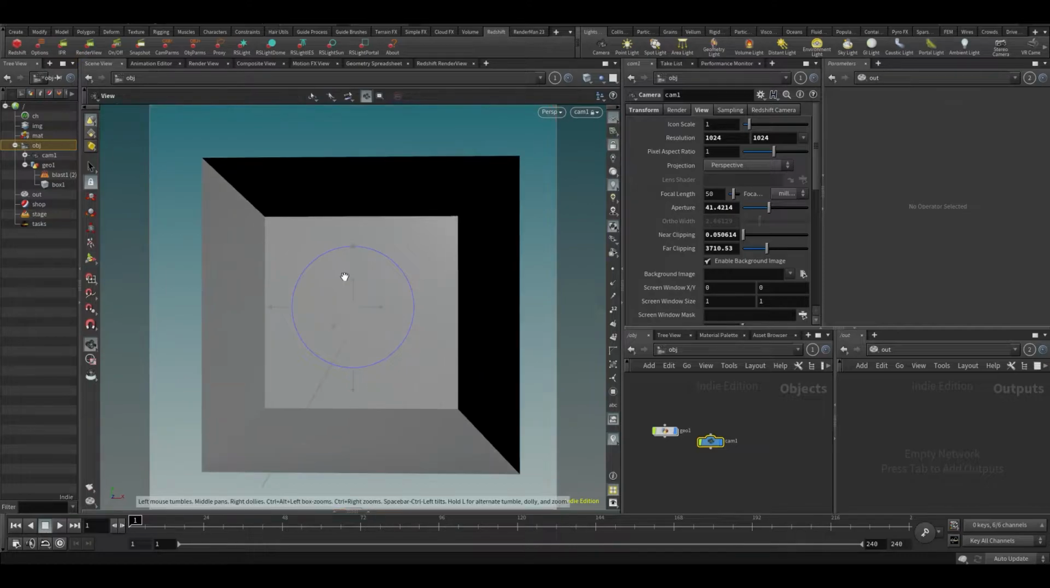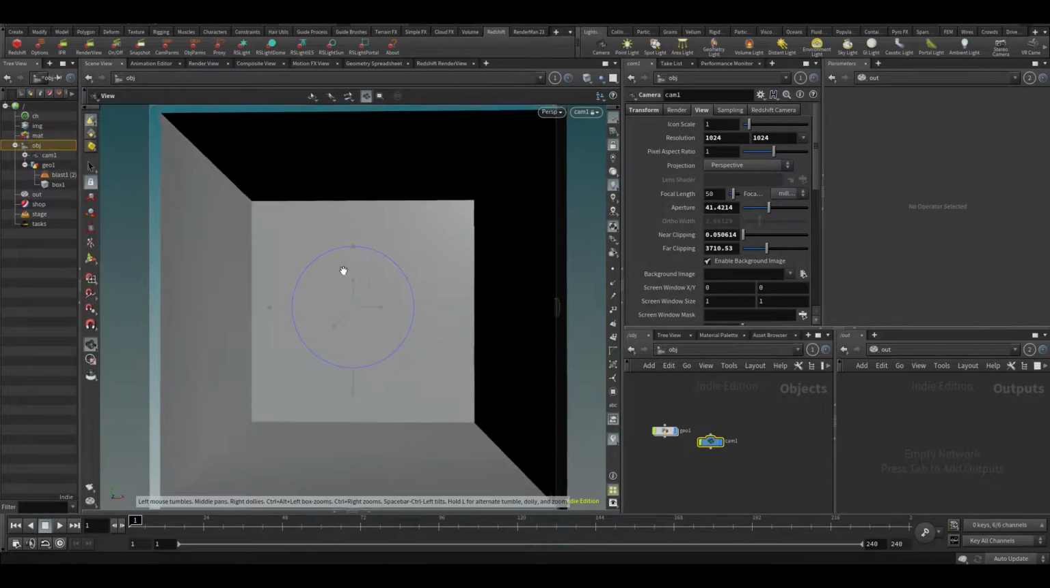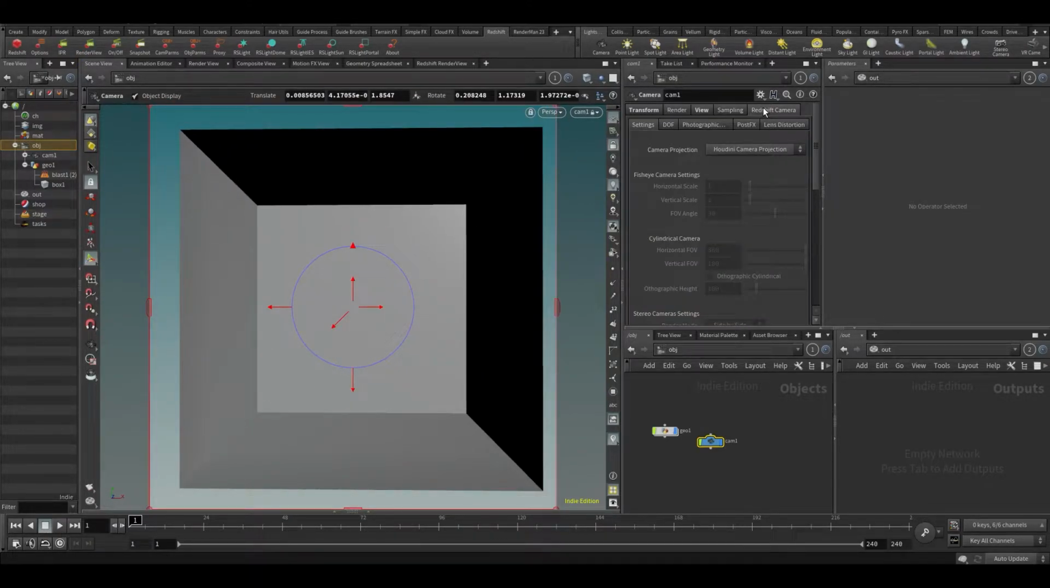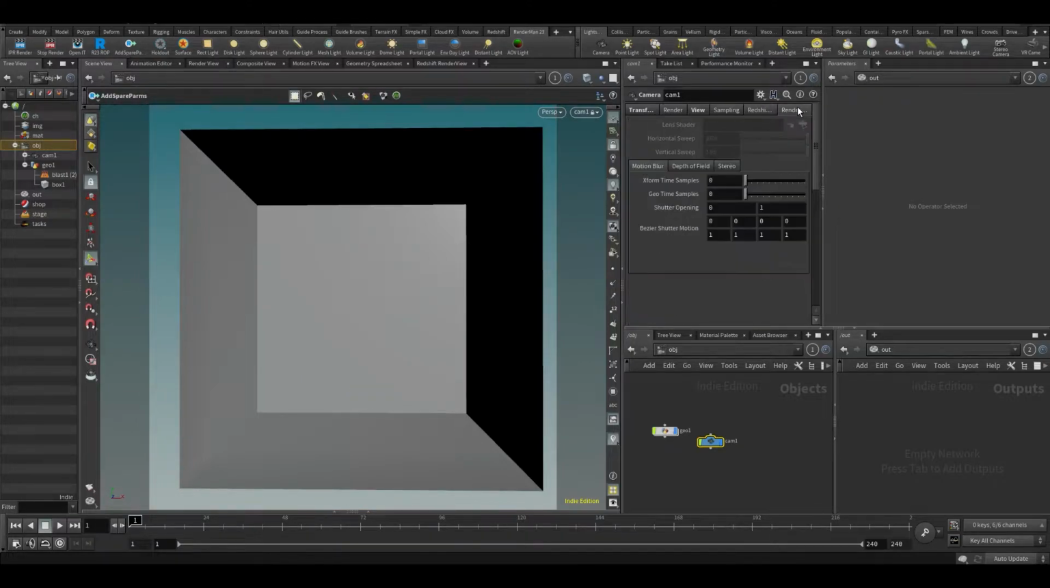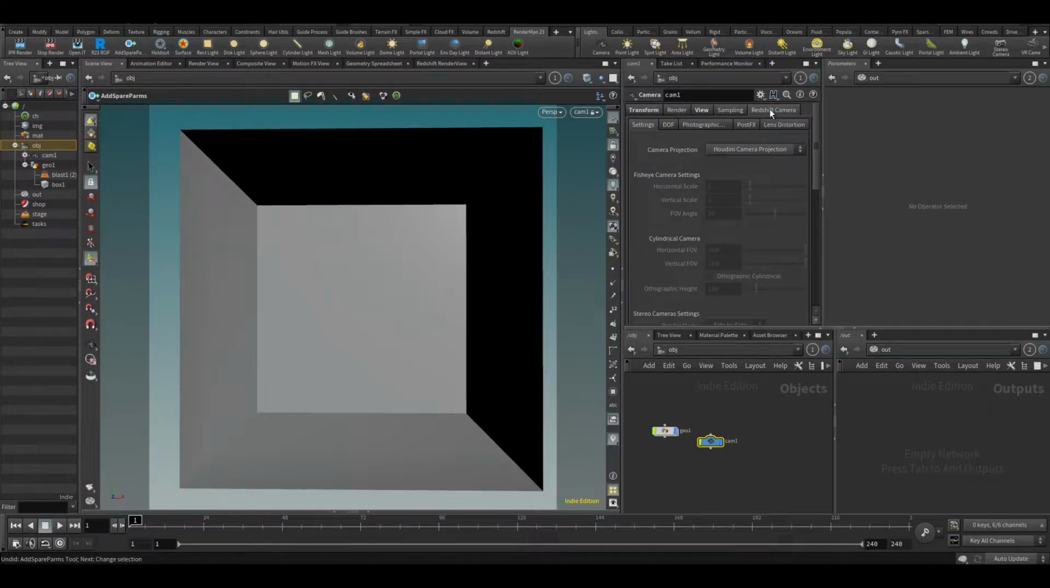So the camera will have all of your settings. Because I'm using Redshift, I have this Redshift tab here. If you don't have those parameters, you can select your camera and then click Add Object Parameters. If you're using another render engine like RenderMan, you could go to the RenderMan tab and then add spare parameters, and it would add RenderMan spare parameters. So these will be the parameters that are specific to this render engine.